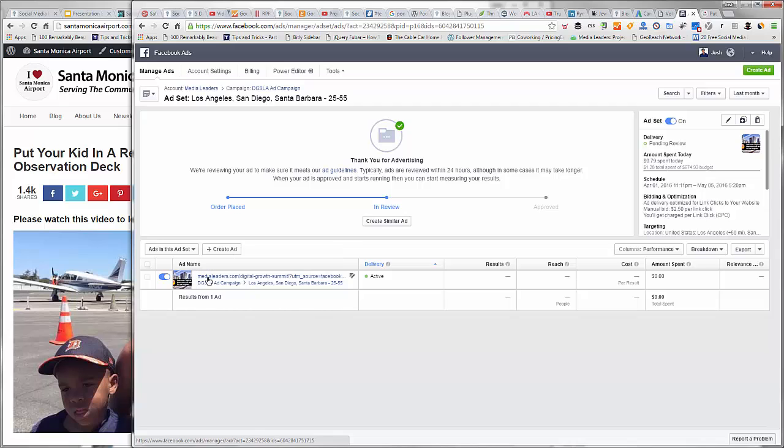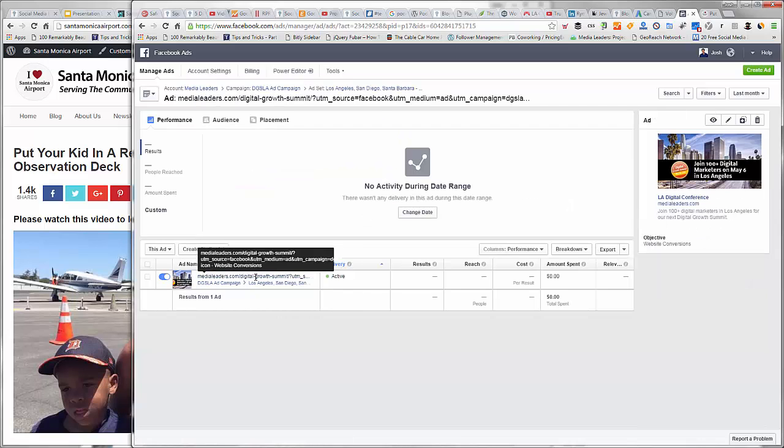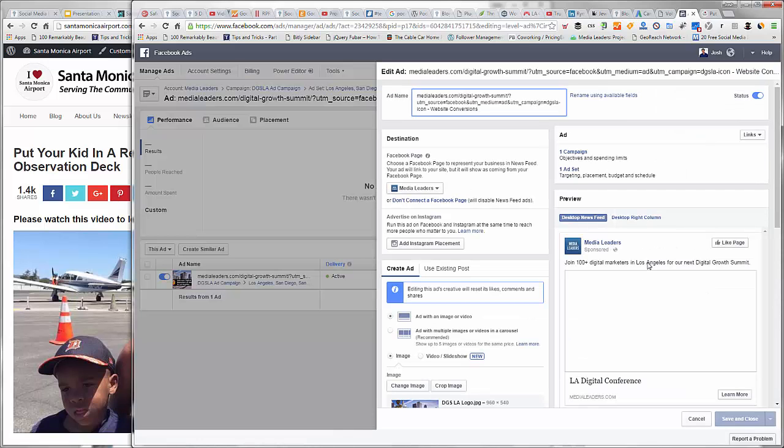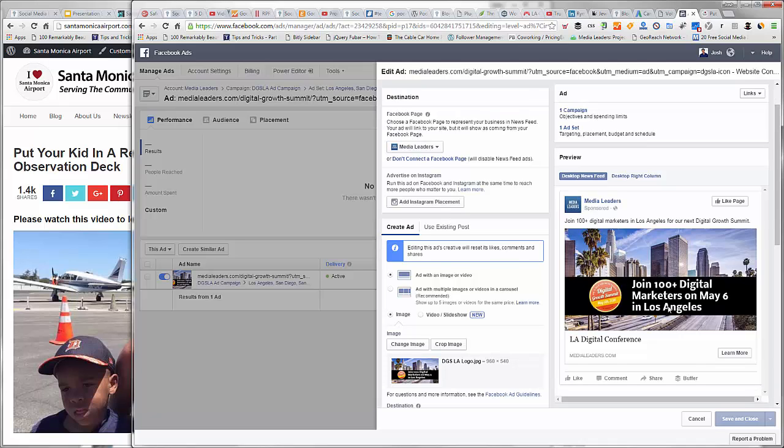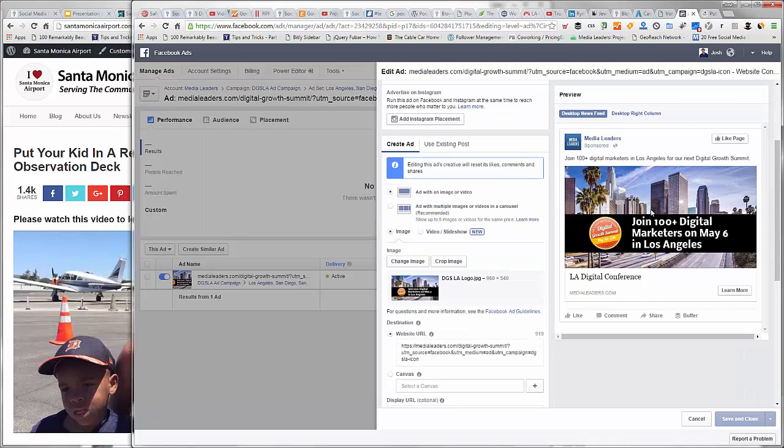This is one ad in there that you could see. And this ad, I believe, was approved last night. And we could probably look at it here, edit the ad. It shows you with the ad, join 100 plus digital marketers here, LA Digital Conference. It's kind of neat, so you can see all kinds of different stuff.